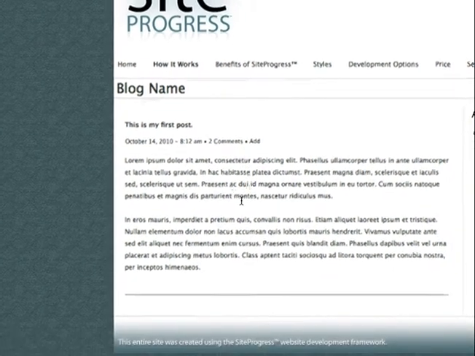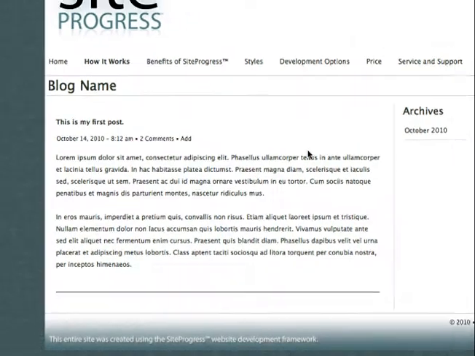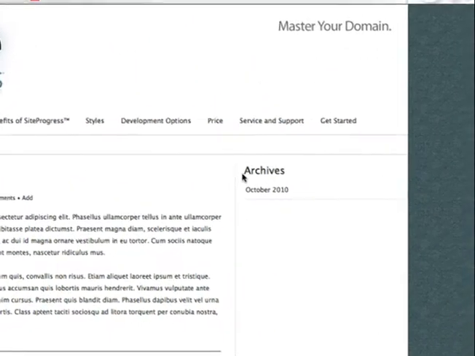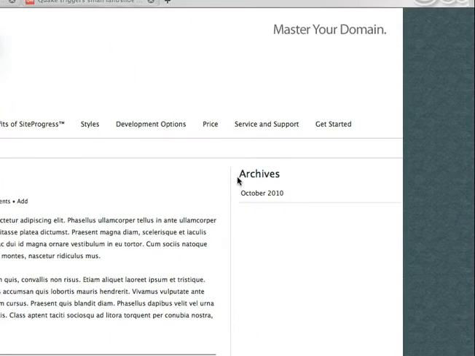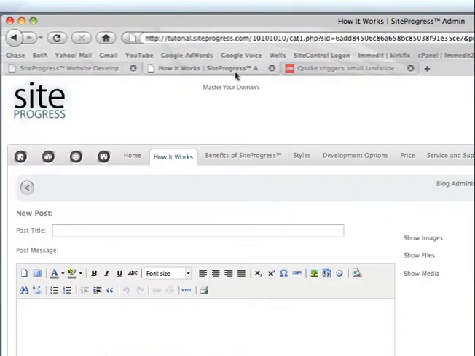And then below that is the actual content of the blog post, which in this case is just some placeholder text. And now over to the right, you'll see that there's an archive section, and SiteProgress automatically archives your posts on a month-to-month basis as you build them up. So let's go back to the admin and create a blog post.